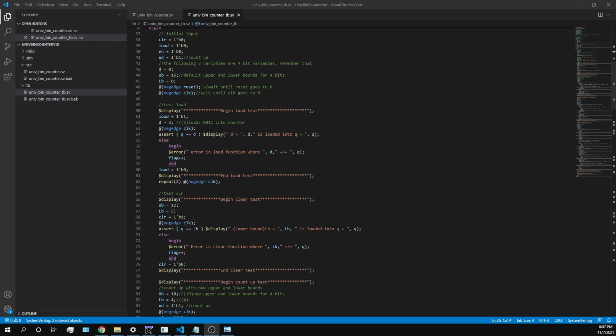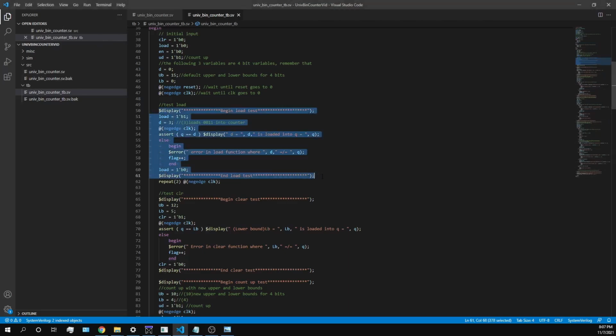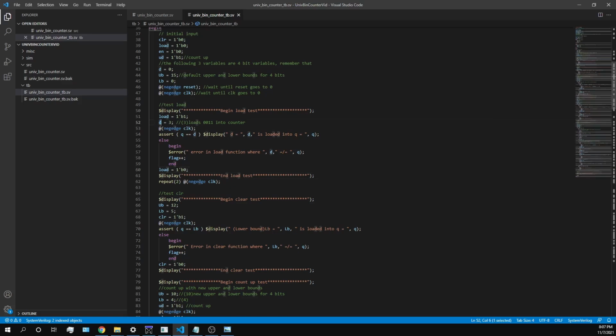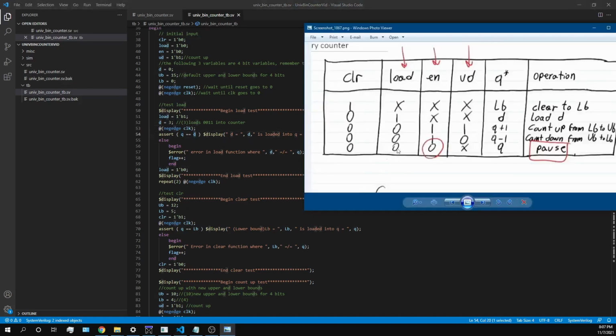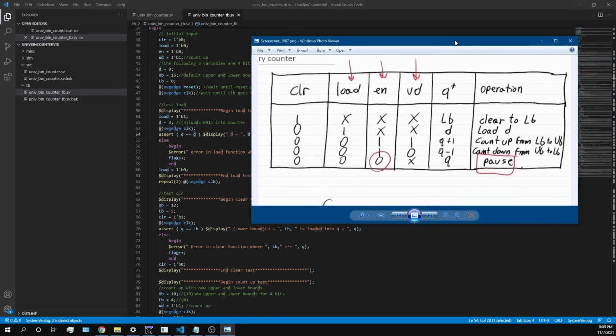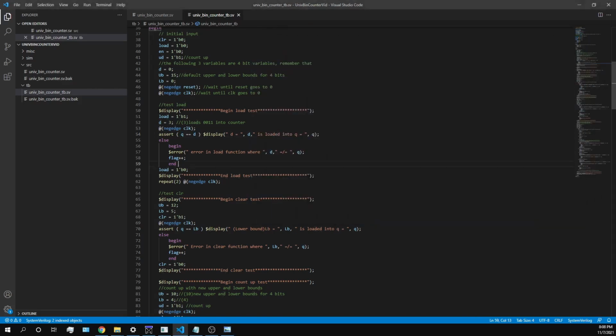So let's start by looking at this first block that we have here. I call this the begin load test. And so what we're testing here is we want to make sure that the counter is loading in the value whenever the D variable and the load variable is enabled. So in this case, we're checking that Q, meaning the output, is equal to D. So if we look at our table that we described here, I'm basically checking that the Q next state is equal to D. So that's how this block here generally works.